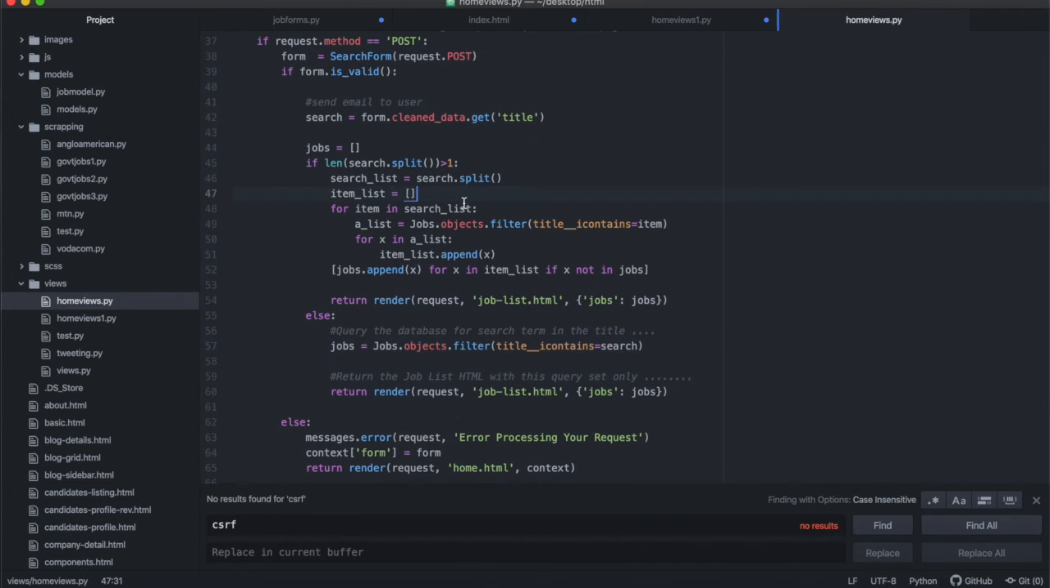If they've entered more than one word, we're going to split that, say search split, and create a search list. Then we go through every element in it, because we don't know how many words they've entered. This is a very crude way of doing it, but it shows you that you have to consider whether people have entered one or more than one word into the search bar. So we go through all those words and do the exact same thing as before, for item in the list, searching for the jobs that contain each word.